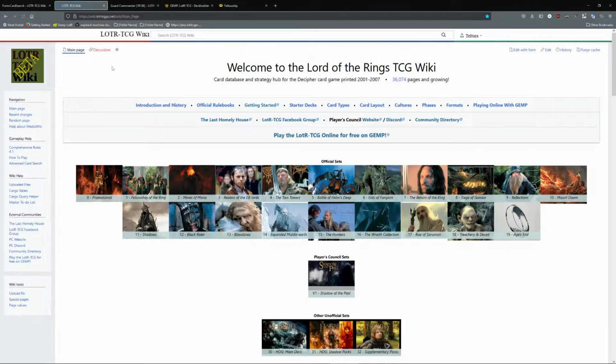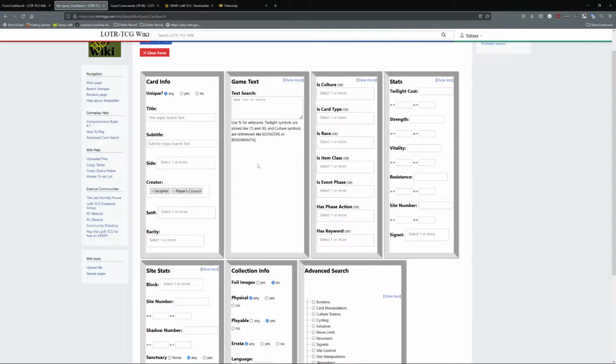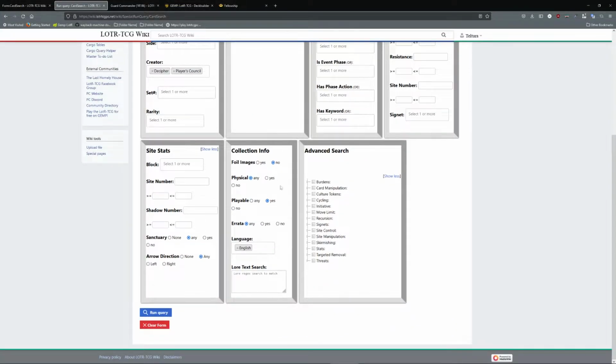So just to show you what exactly you need to do, first navigate to the home page of the wiki itself. We'll make sure that this link is in the description. And then if you come over here, it'll be on the left if you're on desktop. It might be on the top if you're on mobile. Or if you're on a resolution that is somewhat smaller or wider than this, there'll be a section for gameplay help, and then under that section there's the advanced card search. So click on that, and that will bring you to a fresh query window here.